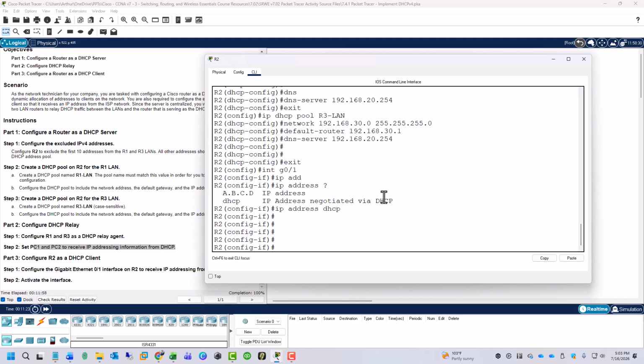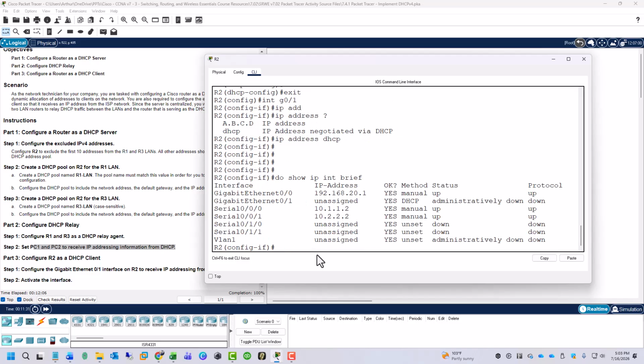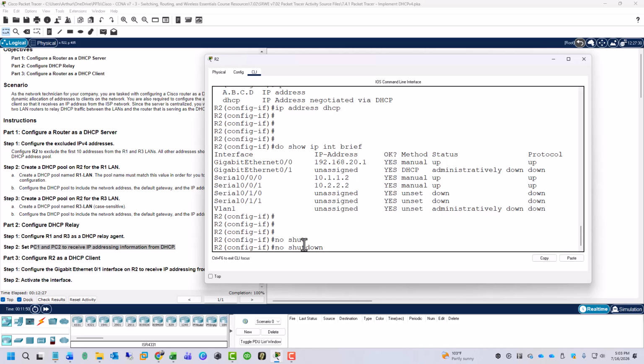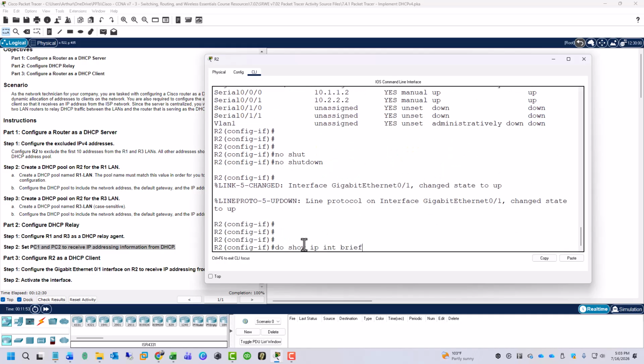If we give it a few minutes, do show ip int brief. It is currently unassigned. It is learning via DHCP, and it is administratively down. Alright, let's turn it on. No shutdown. Remember, if you want to do a show command inside the configuration, you can put do at the very beginning of it, and that will issue it.